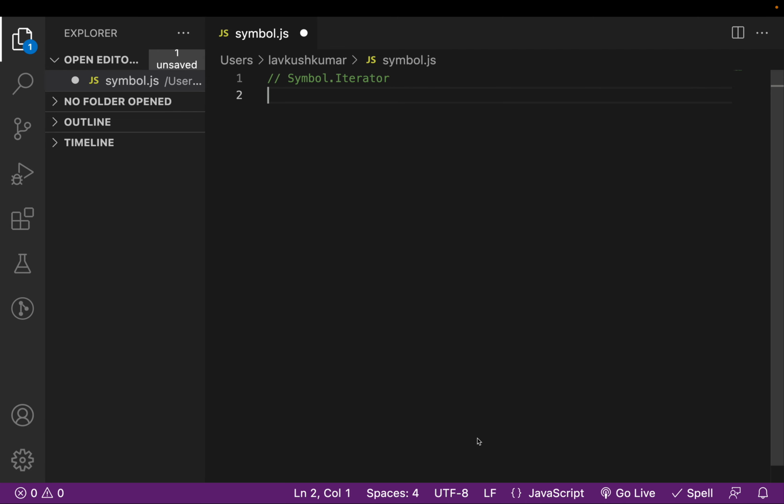Hello everyone. Have you ever been debugging your code in the browser and come across the thing called Symbol.iterator and thought to yourself, what the heck is this Symbol.iterator? Well, you are not alone. In this video, we are going to talk about what Symbol.iterator is and how it works.